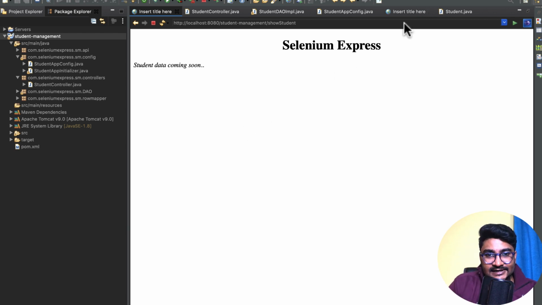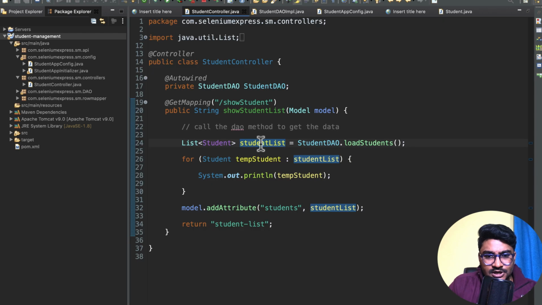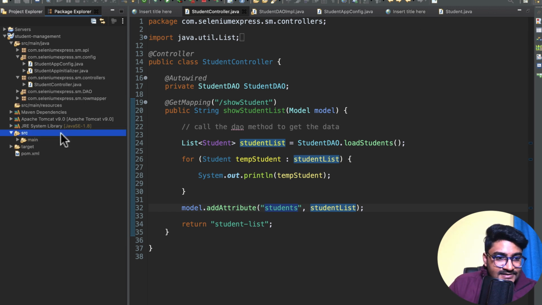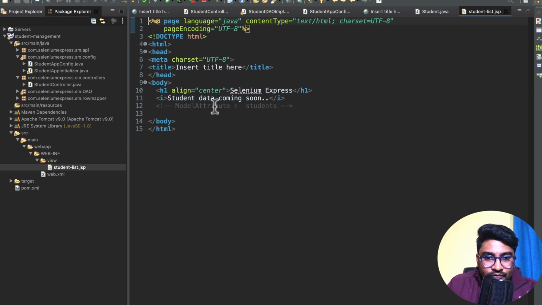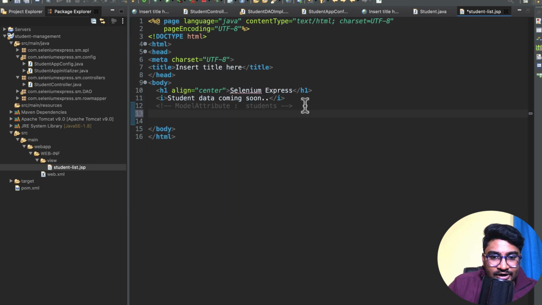Obviously, if I go to my controller, I'm sending this data to my view through a model. So in my model, this student list will be available as a model attribute called students. I'll be copying this and going to my JSP page. Where is my JSP page? It should be inside src, main, webapp, WEB-INF, view, right here. My model attribute is obviously students. This is the one I'm sending from the backend.